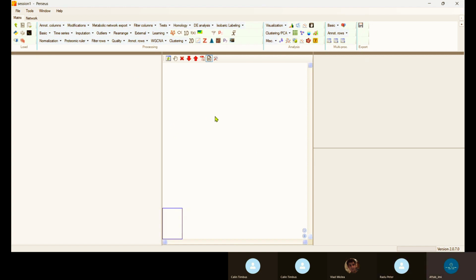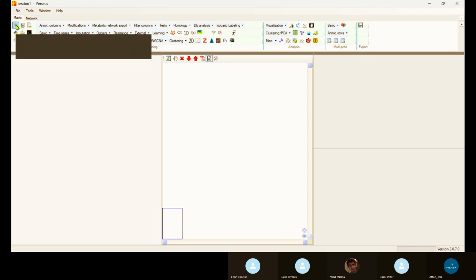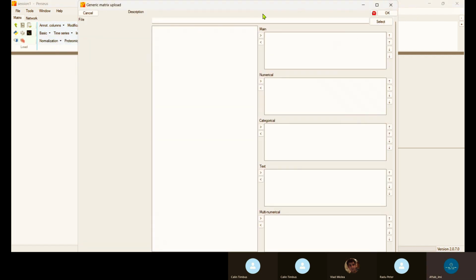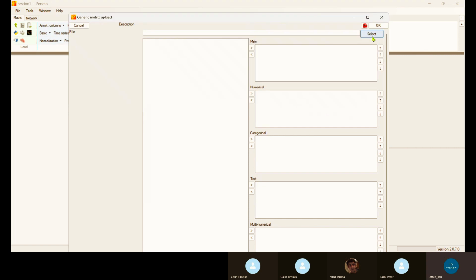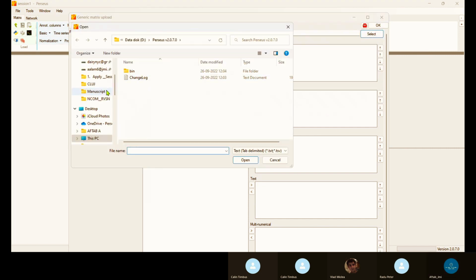Can I start? Yes. So first we have to select our raw data file. Here is one option, generic matrix upload, which is for our raw data file. So first we have to upload. This window is open, so we go and select our file. Text files as well as CSV files are accepted.